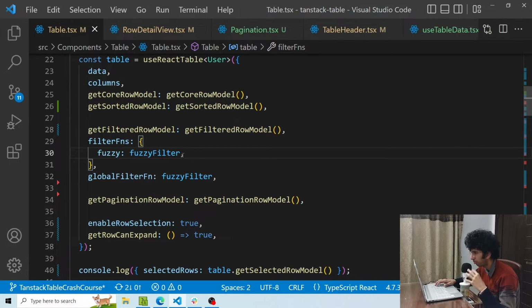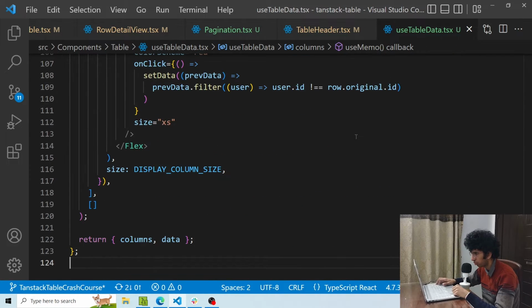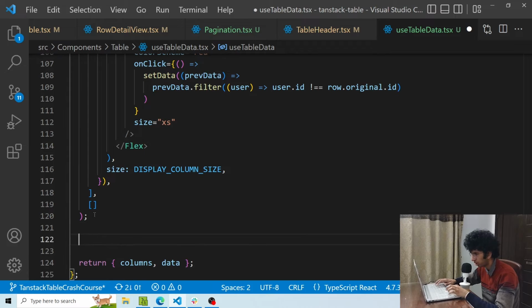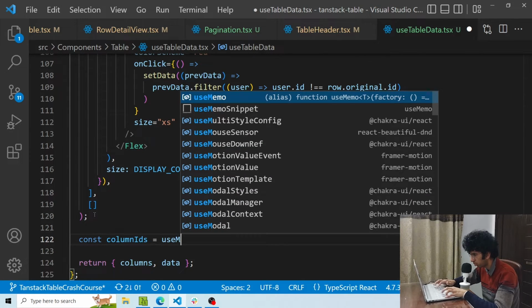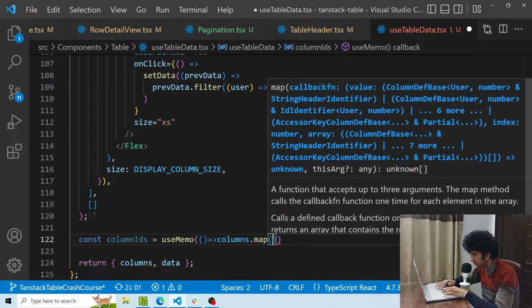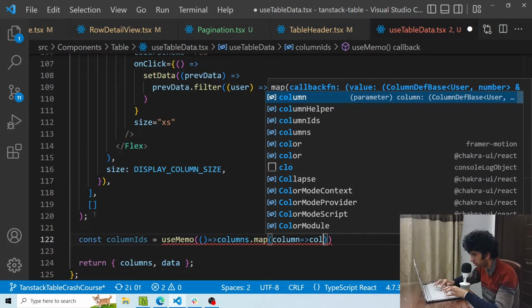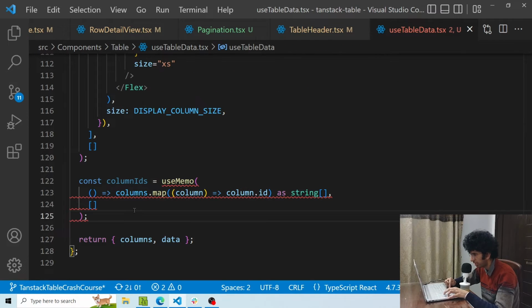So basically we'll build that object from this columns array we're getting. First of all, I want to create a column IDs variable because I would also need that. So use memo, columns.map column.id, as string. So basically this gives us an array with all the IDs of all the columns. I will use it in this feature as well, so I need it.